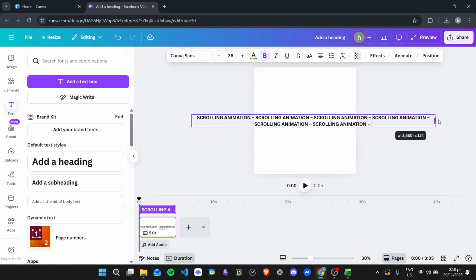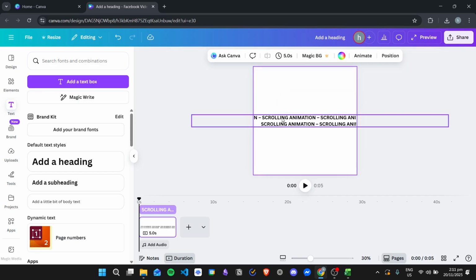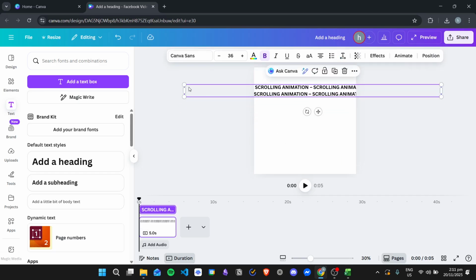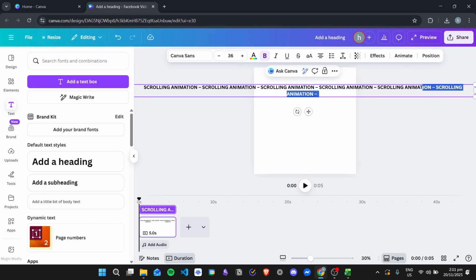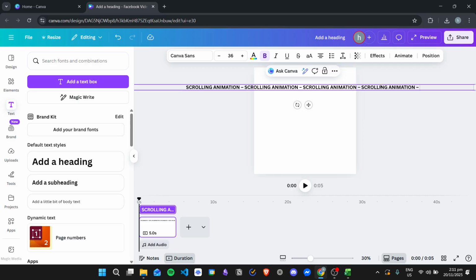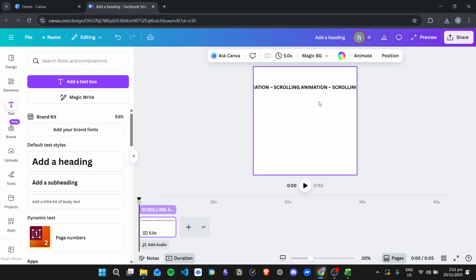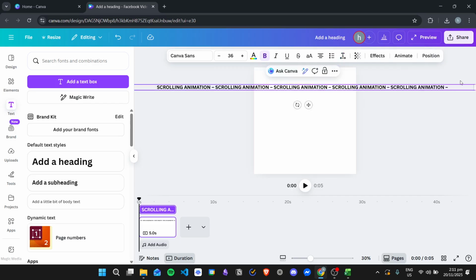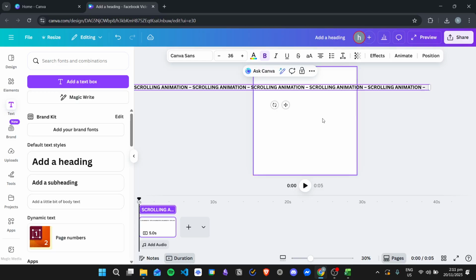Then I will extend the text until it has only one line. So I'll remove some of the text right here. For example, I have this text, so I'll just adjust the size.